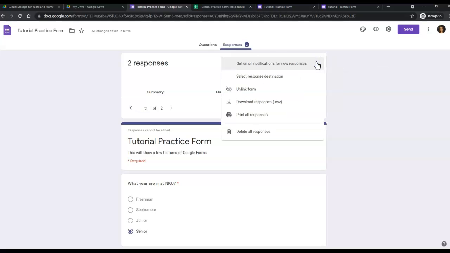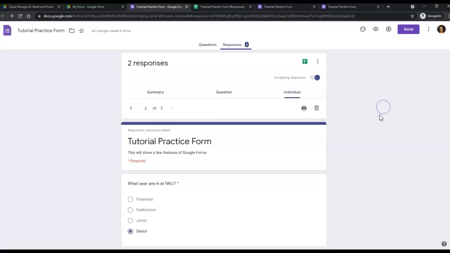Again, I want to make this clear. If you are using an organization account, like in this case NKU, some of these options underneath settings will look different. If you're using a public Google account, then those options won't be there. So just understand that there are really two ways that this could look for you.